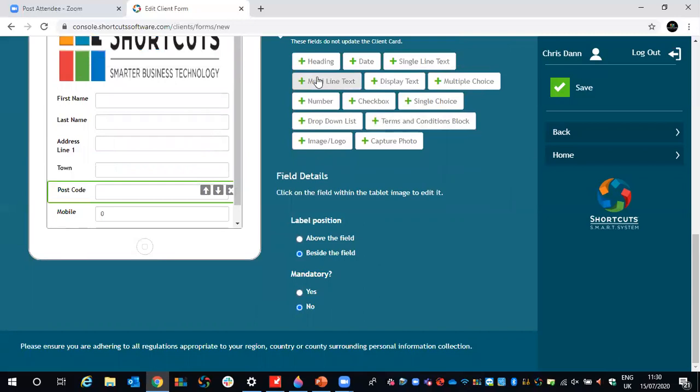Then we have a multi-line of text. Now, as the name suggests, this is where you can simply write something on a multi-line text and your clients can respond on a multi-line of text. So this may be you wish to get some slightly more information from this particular client. Display text. Display text is where you can write something, but clients cannot respond to you, okay? So you may wish to just write some information about the salon or about the form.